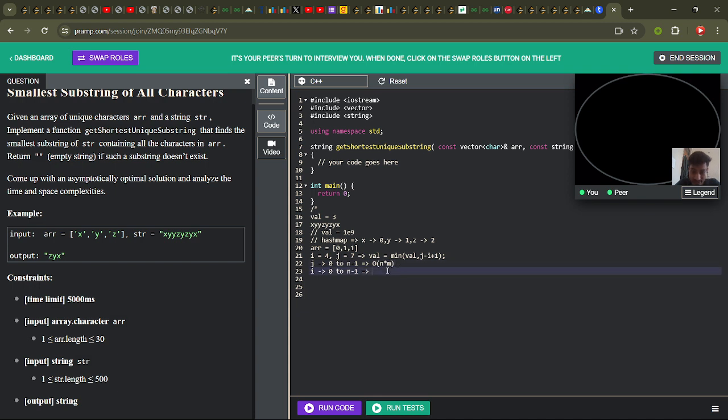I'm also using extra space to store this value, so it will also take space. First let's actually finish off time complexity.